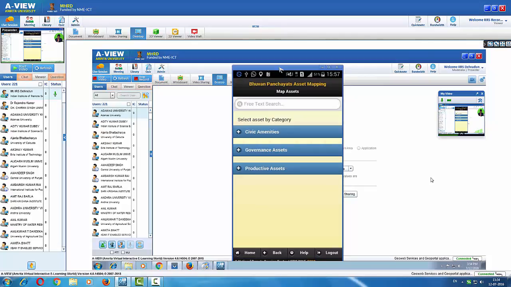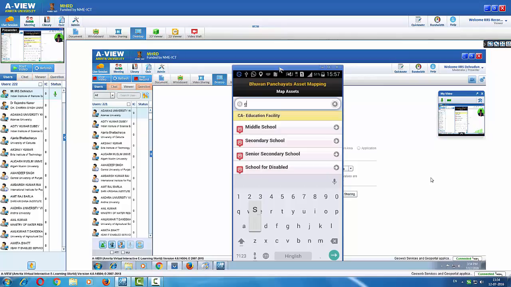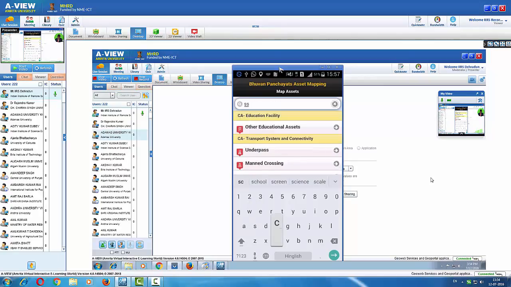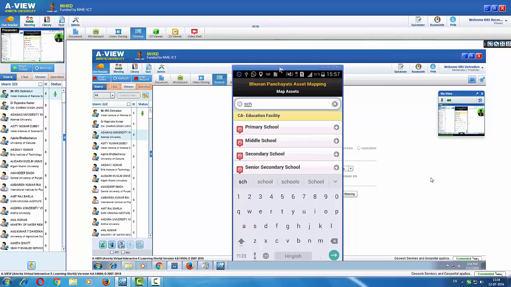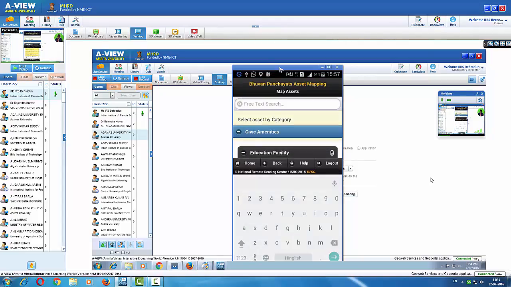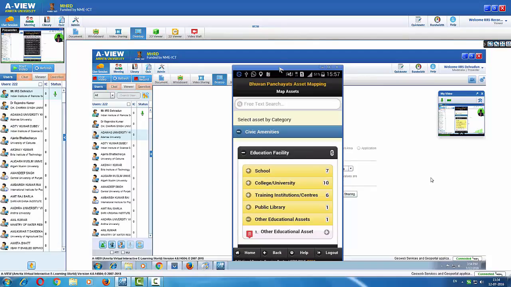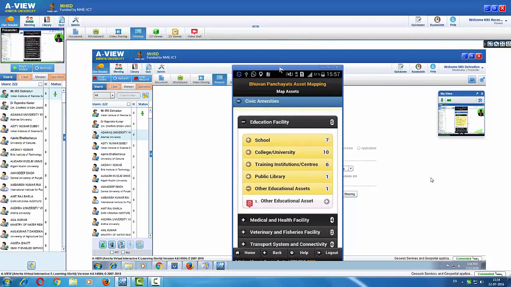For example, if I am interested to map an educational facility, I can search for the keyword school, and it will be available for us to map. We can see primary school, middle school, etc. Or I can go straight to these options: civic communities, educational facilities, medical facilities, veterinary hospitals, transport systems, etc. are available.